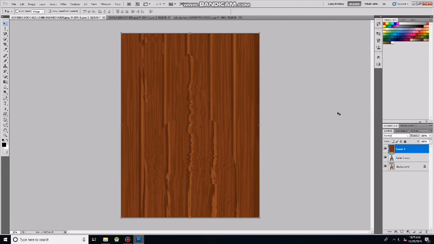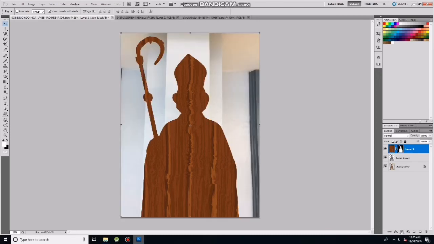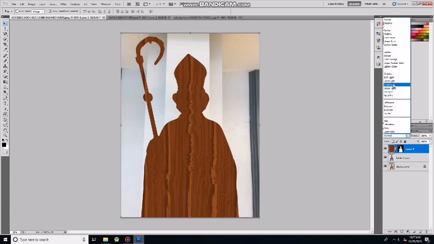Control-click on the thumbnail of your subject to make a selection of its shape. Your texture should be active. Click the layer mask icon to make a layer mask of the selection next to the texture. Click the texture to make it active again and change its blend mode to Overlay.